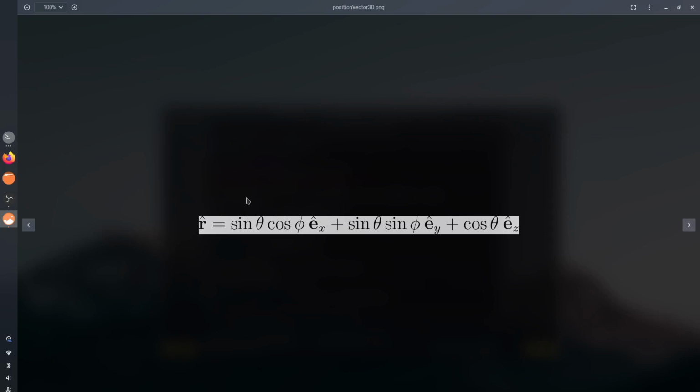So you have the polar angle, theta, and the azimuthal angle, phi. Theta goes from 0 to pi, and phi goes from 0 to 2 pi and wraps around. And you have this projection of the Cartesian unit vectors based on the values of theta and phi. I don't think this is particularly advanced material, but we're going to use it here.